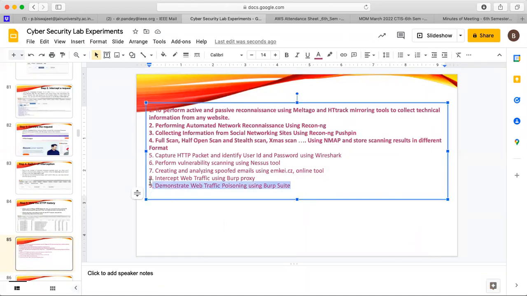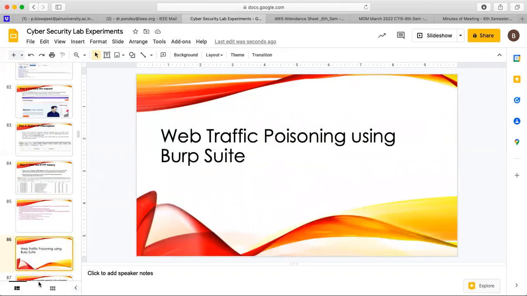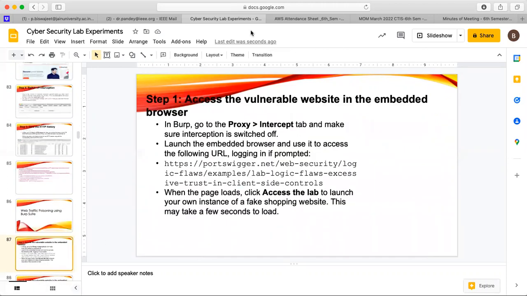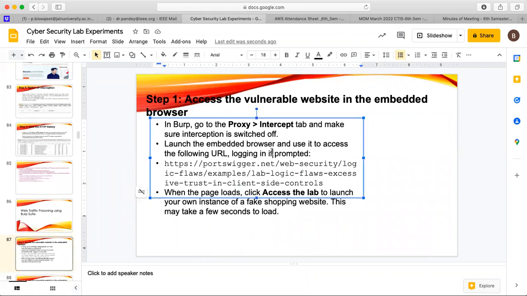Next is to demonstrate web traffic poisoning using Burp Suite. Step 1 is to access the vulnerable website in the embedded browser.